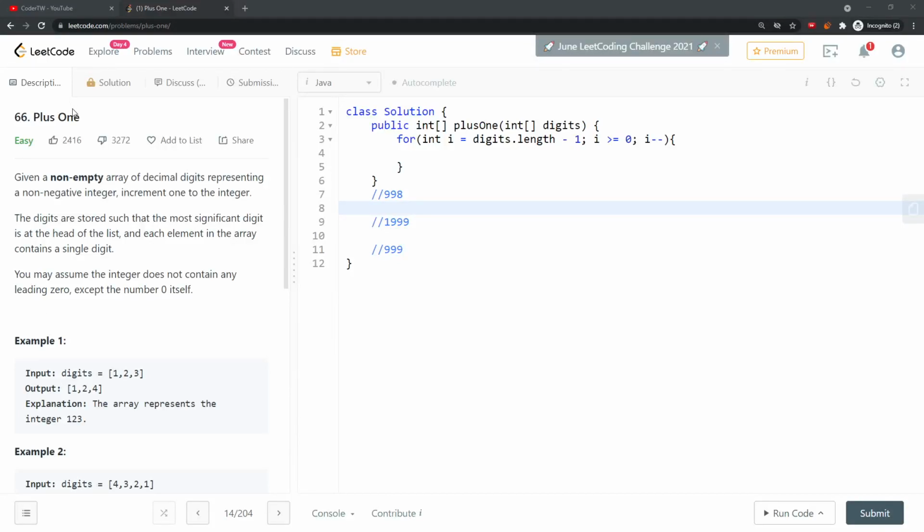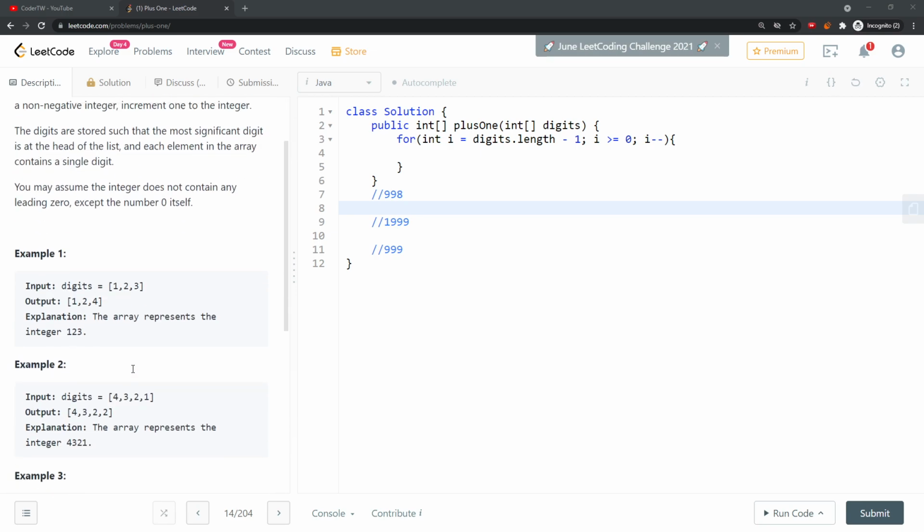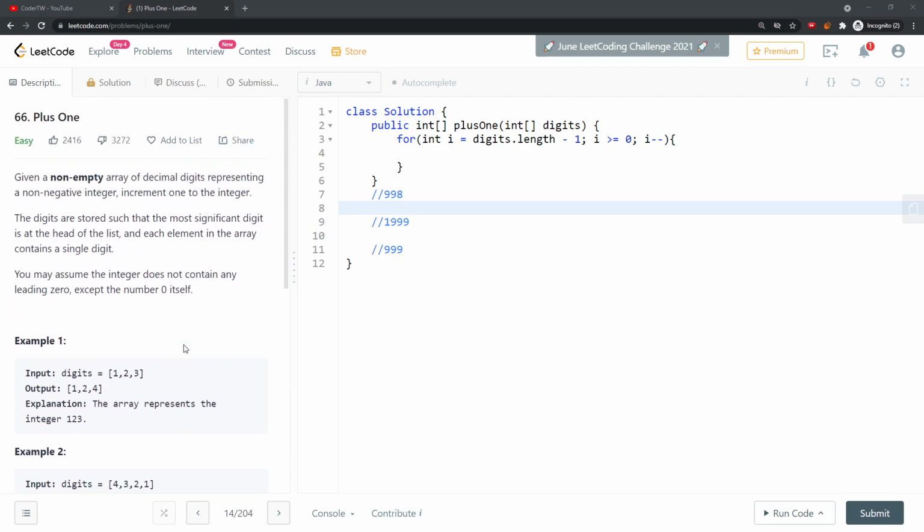Okay, let's talk about the Plus One question. So basically you are just adding 1 to the number made of digits. So imagine 1 2 3, right? You just add 1 and then you become 1 2 4. So that will be a solution.